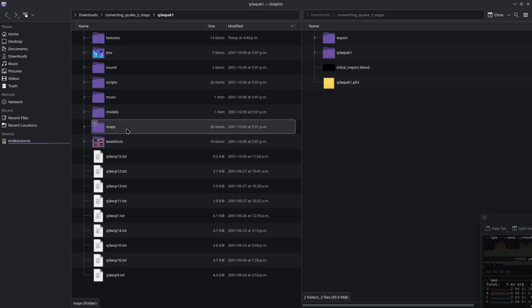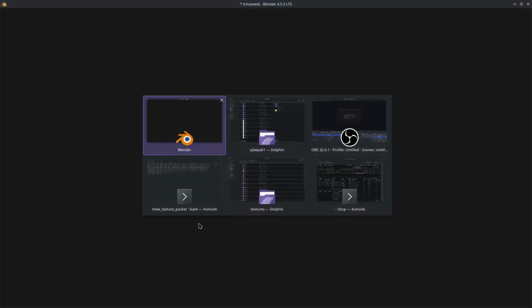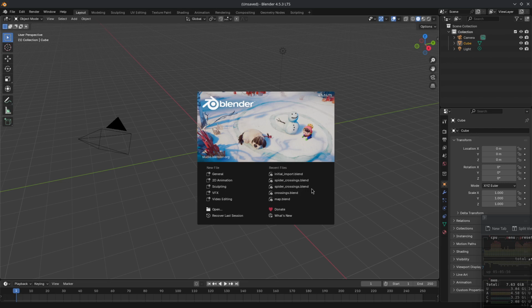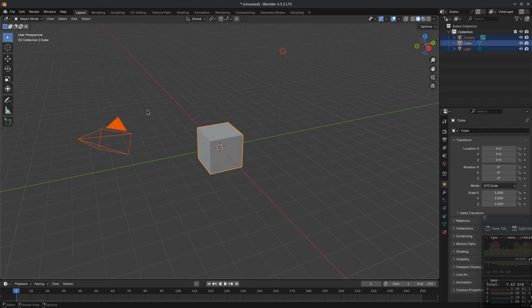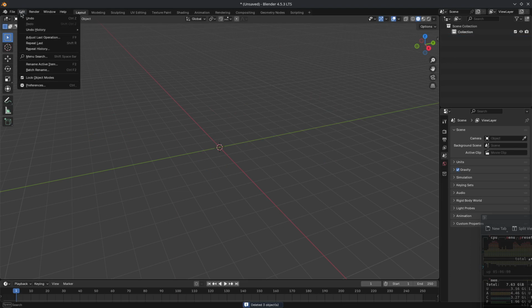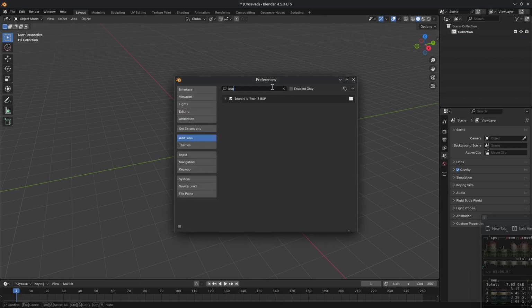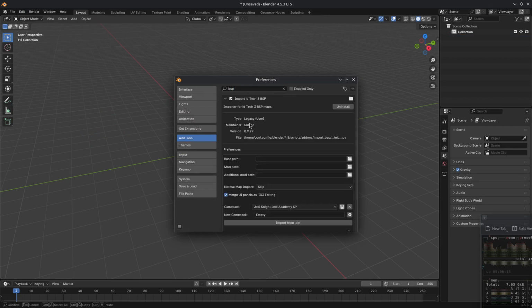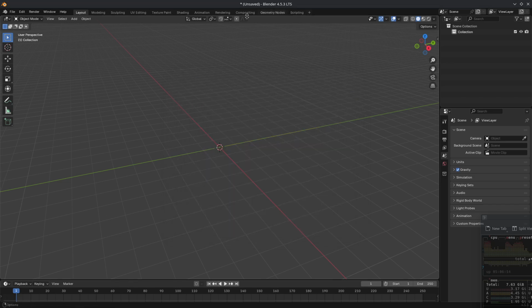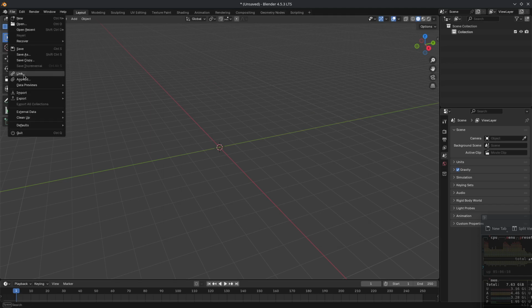So the first phase of this is just to launch Blender and make sure you have the correct plugin. So the plugin you need is called BSP, Import ID Tech 3 BSP. I found this on GitHub. This is the version, and we're running on Blender 4.5.3, but it should work on other versions, I think.